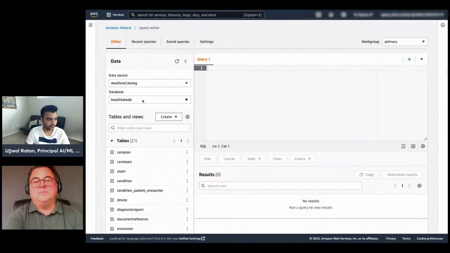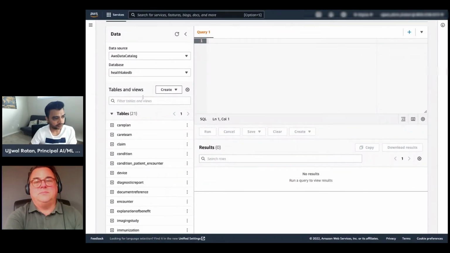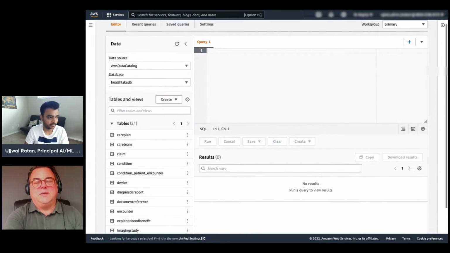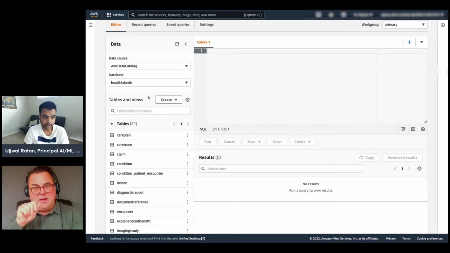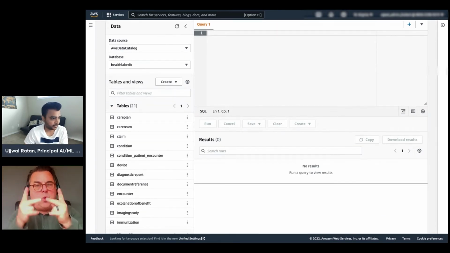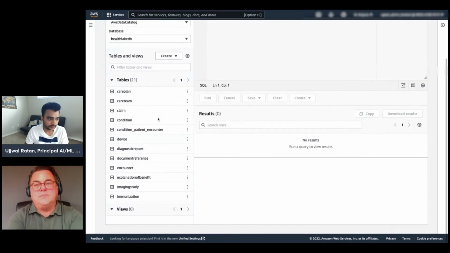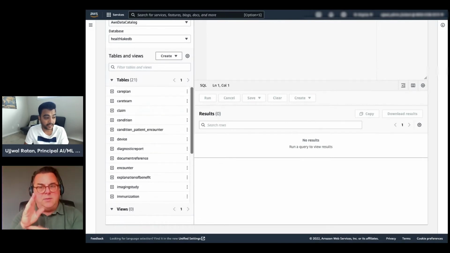All right, so now that we are in the Athena console, you can see that the Athena console directly interfaces with data that's stored on S3, which is the export location for HealthLake. And you basically get a HealthLake database with all of the different files that are extracted from HealthLake as individual tables that are created for you in the catalog.